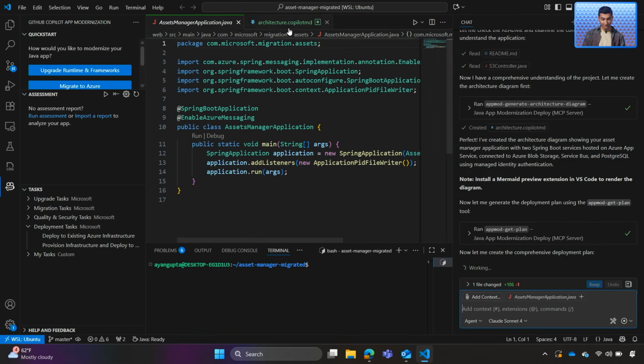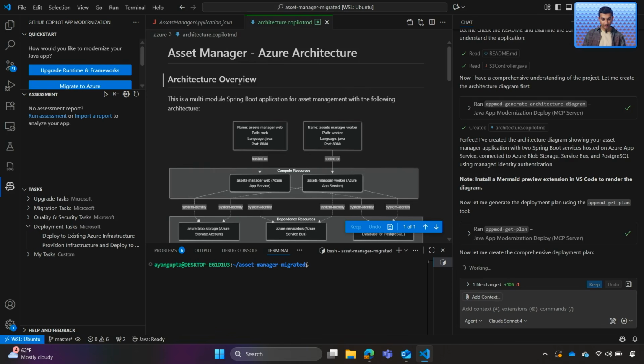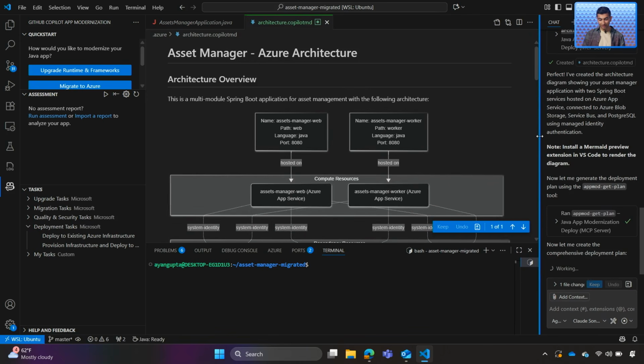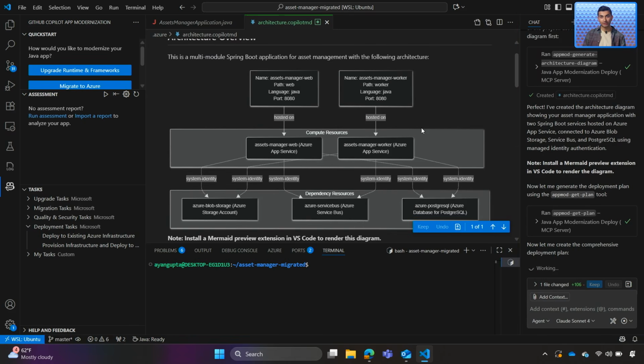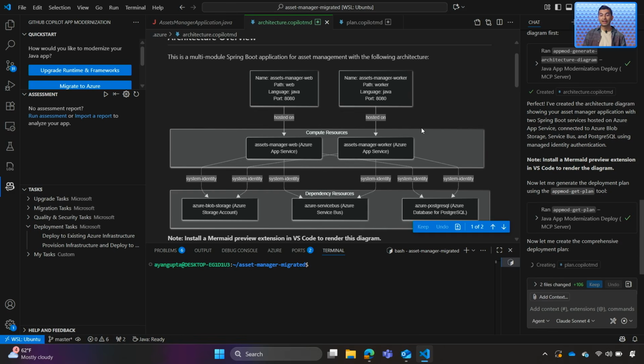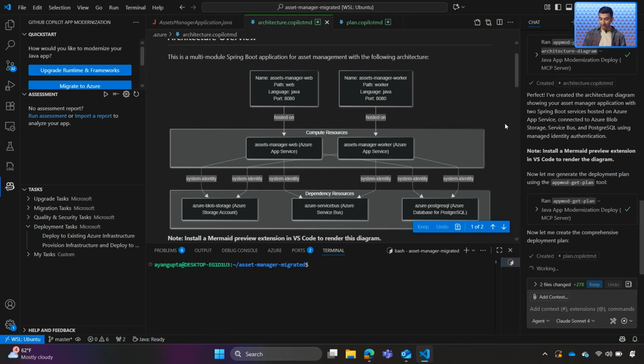All right, so we can see that the architecture diagram was created. Copilot jumped the gun a little bit, and it's continuing to work on the deployment plan, but that's OK. We can still review the architecture diagram. We can cross-check the Copilot agent's understanding of our application. And if we need to, we can use Copilot chat to make any revisions and make any changes. Since Copilot is already continuing, we are good to go.